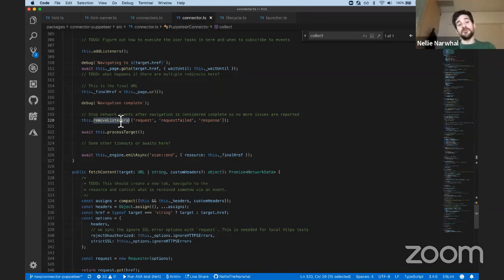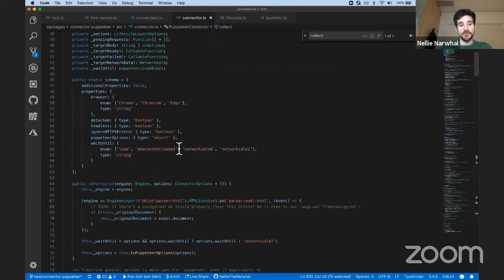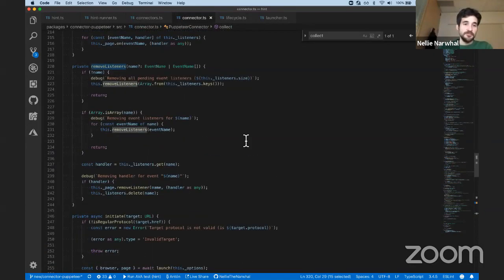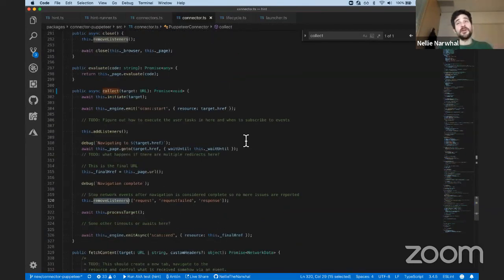There are a few values, so let me show you what they have. It's load, DOM content loaded, network idle 0 and network idle 2. And I think that the Puppeteer options also accept an array of these, not only the string. I don't know if it's the first one to be fired or something like that. I haven't dug into the documentation. In our case, we are only accepting the string. But yes, having them in the other ones will be pretty cool. And then we can even do the same way that we did with ignore HTTPS error. We can make it a common property of all connectors.